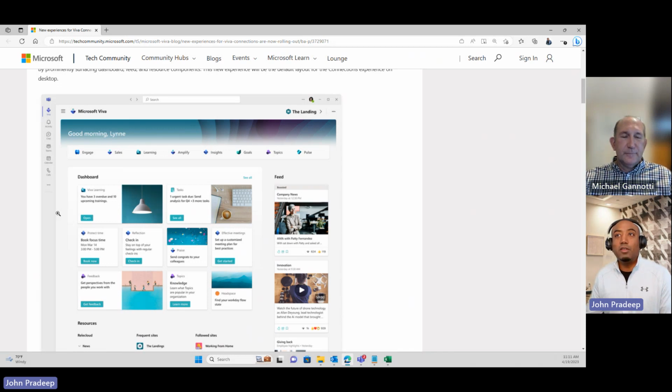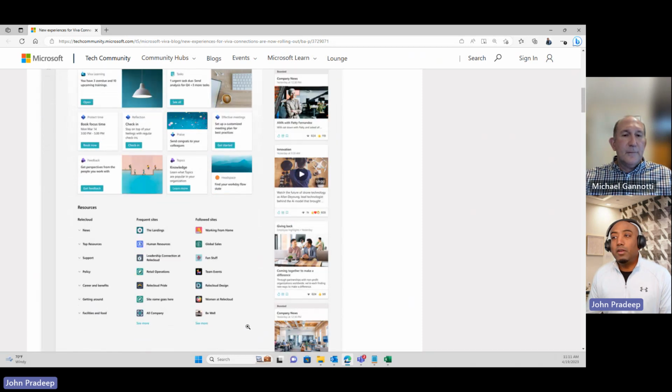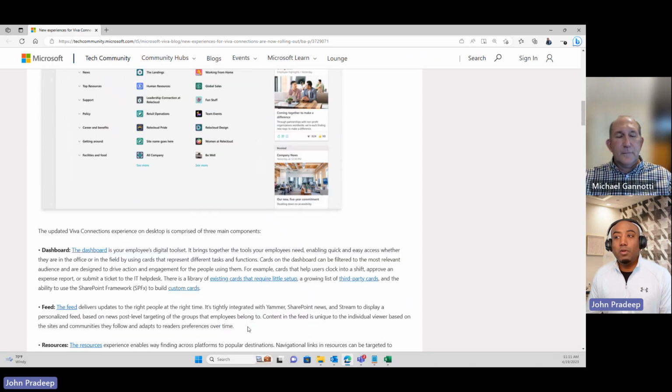So you're right, with this new experience right on top there, all the other Viva modules you can get to fairly easily. And again, it transfers back to your BYOD, whatever device that you bring. It transitions straight into that.